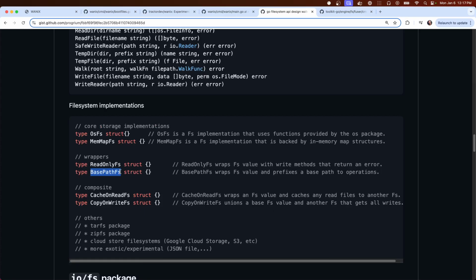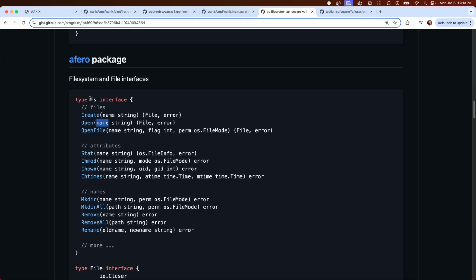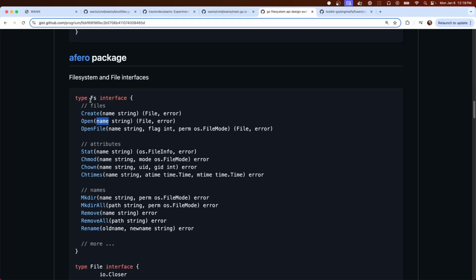Another wrapper that comes with Afero is base path. So this idea that a file system is almost like a directory, because you can think of a file system at any directory level. If you have a foo directory at the root and you want to open a bar file, you would open foo/bar. But if you had a file system that was the directory of foo, you would just say bar. So there's this idea that the file system is more or less correlated with a directory.